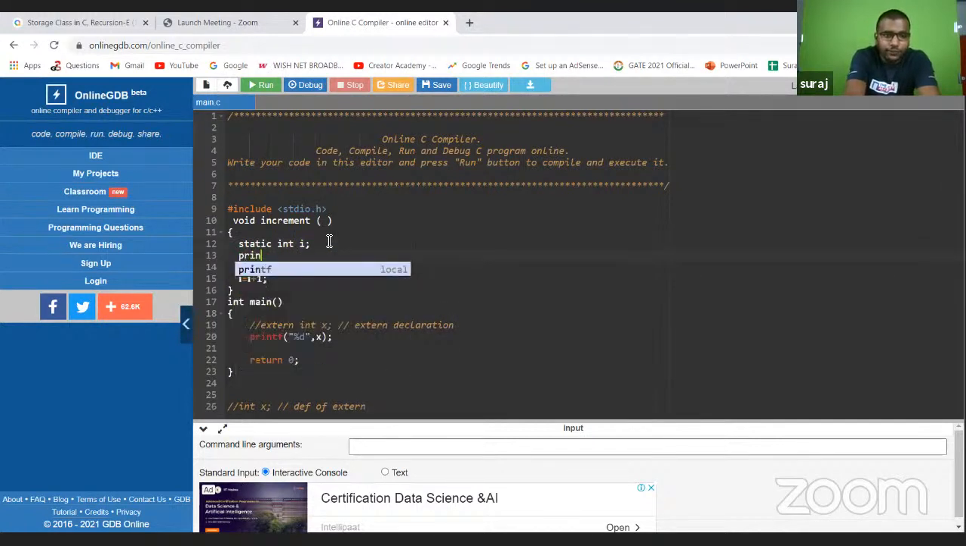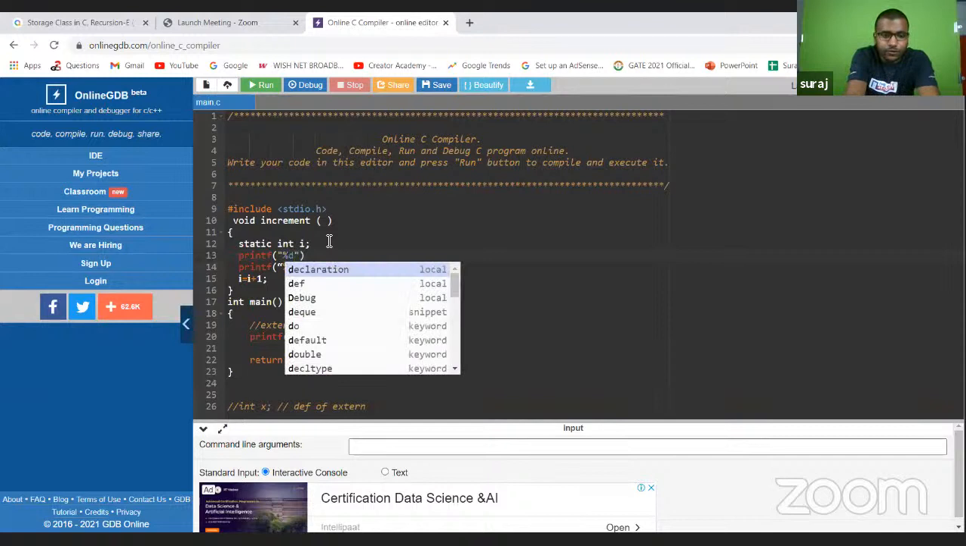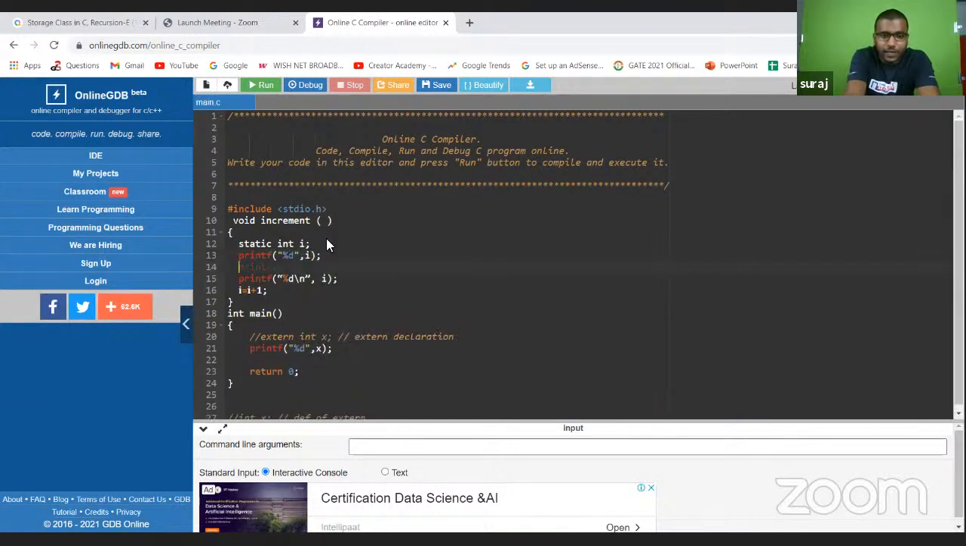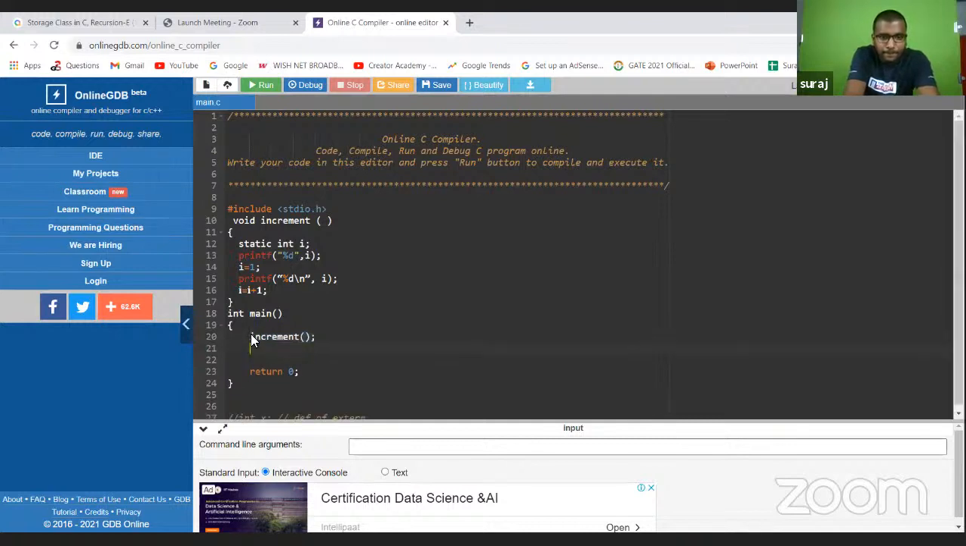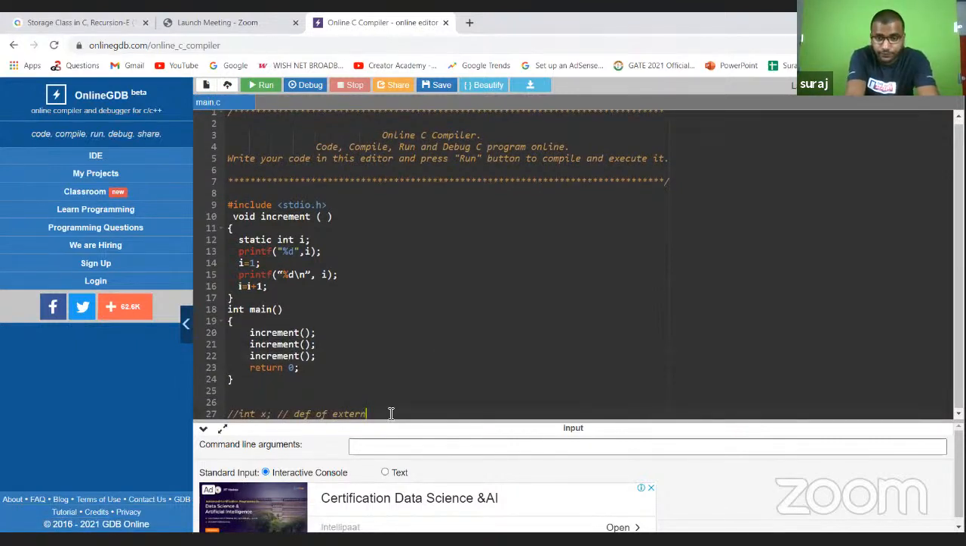Now printf, first you tell me the output. Then i is going to be 1. Now %d i + 1. Fine. Tell me what is going to be the output. Now you are calling increment 3 times. Now tell me, is it visible now?